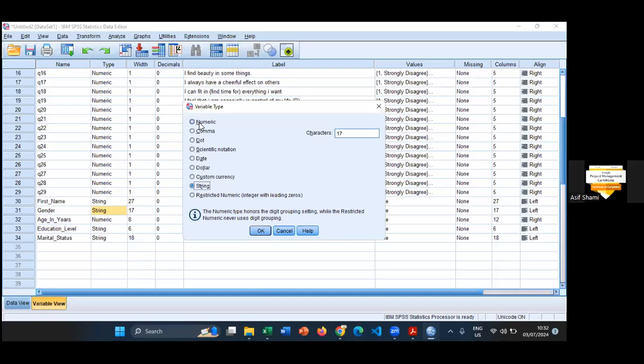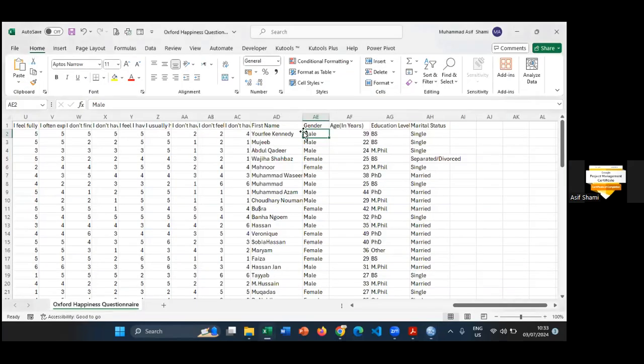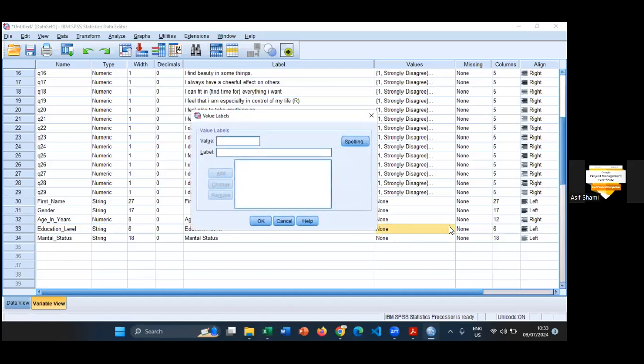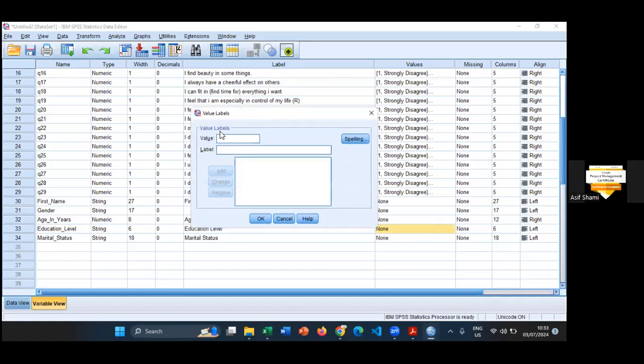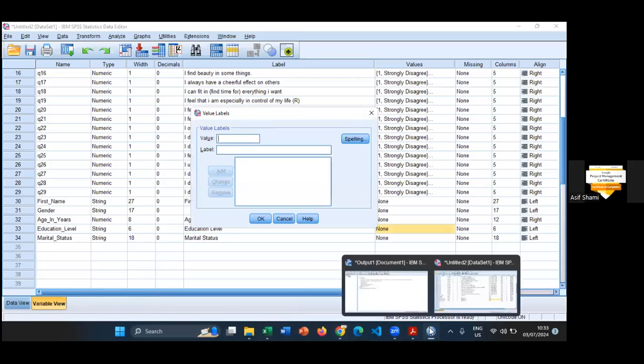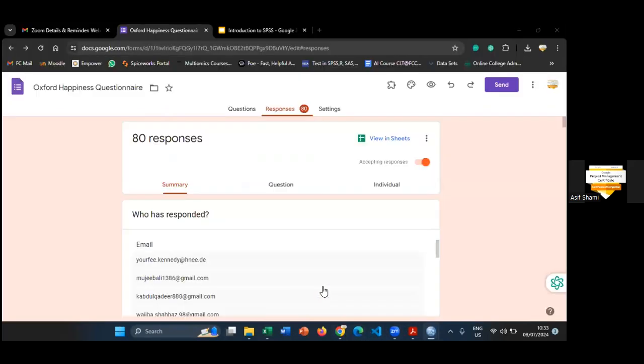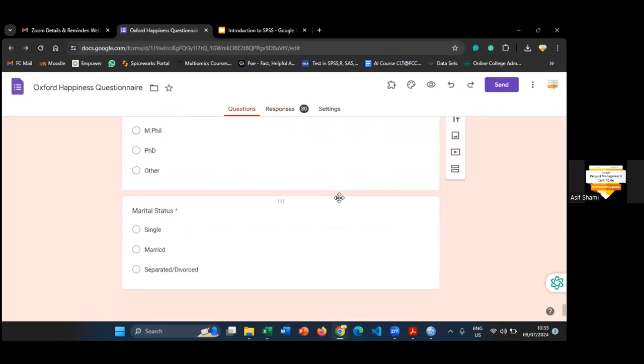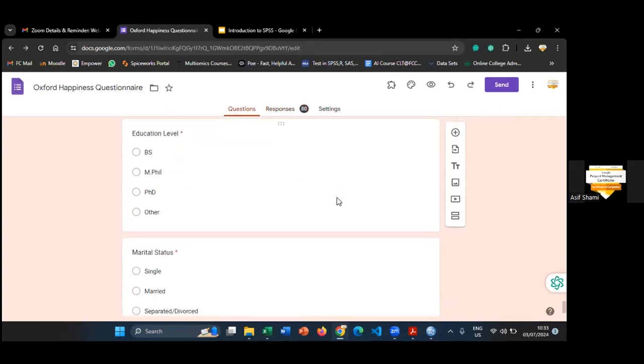Age is in years. This is already numeric. Yes, it is a numeric quantity, and we can perform the analysis over the age in years. Education level, again, is a very important variable. According to the questionnaire provided to you, you were given 4 options. 4 education levels were given.